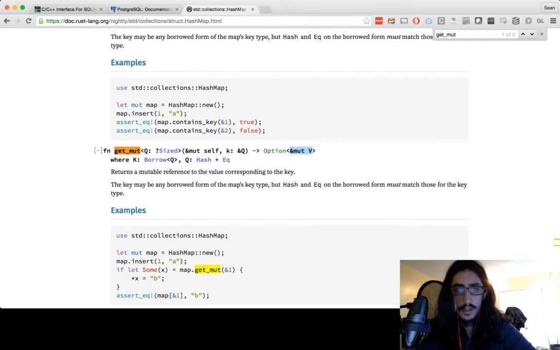So we'll actually not return a mutable reference. We will return a RefCell, and maybe even an Rc RefCell. Okay, so let's just try poking it and see what works.